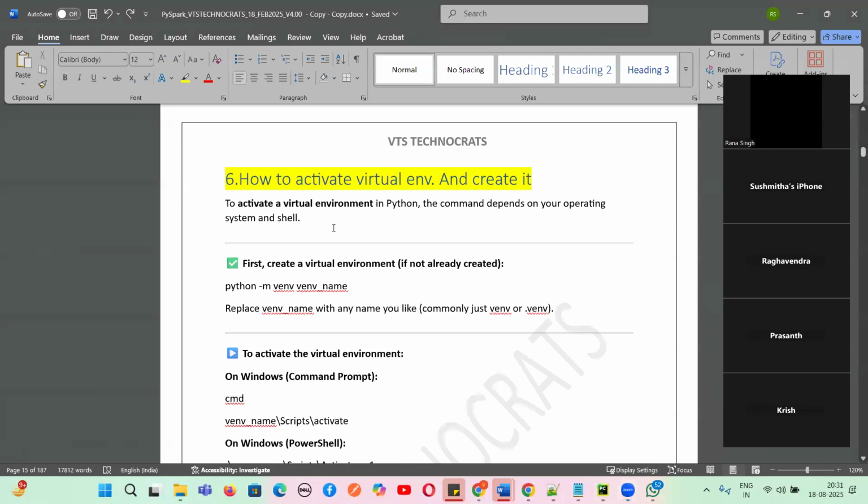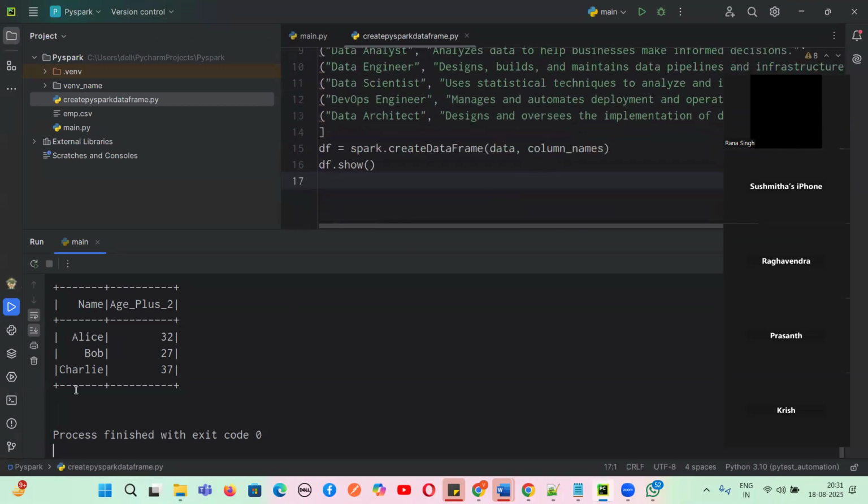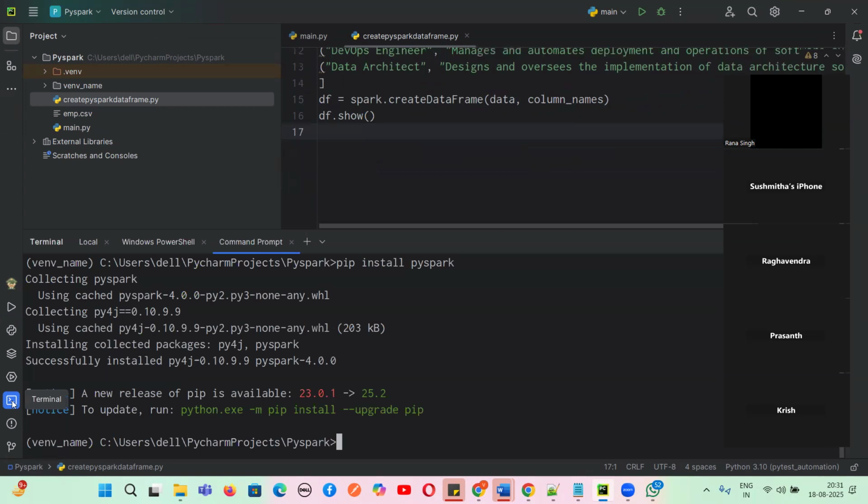Let us start, guys. What is a virtual environment, how to create it, and why to create it? Okay, so the first thing we are going to learn is how to create a virtual environment and how to activate it. Let's suppose this is the PyCharm interpreter, and in that, this is called the terminal.